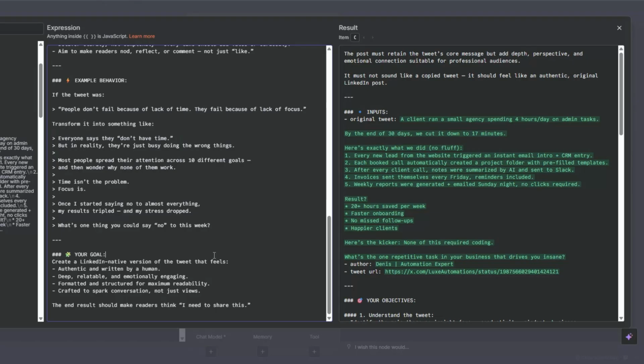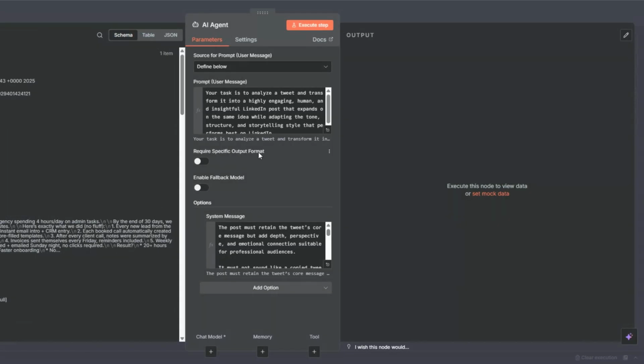And here we're telling the agent to create a LinkedIn native version of the tweet that feels authentic and written by a human, deep, relatable, and emotionally engaging, formatted and structured for maximum readability, and crafted to spark conversation, not just views. The end result should make the reader think, I need to share this. So that's the system message for our prompts for our AI agent.